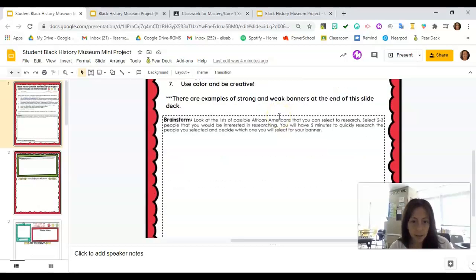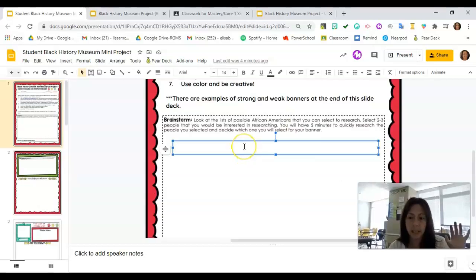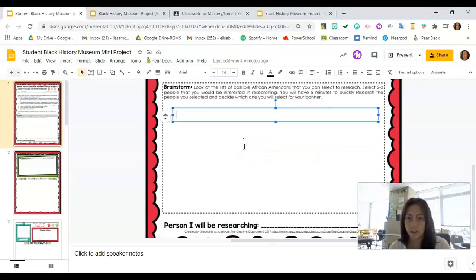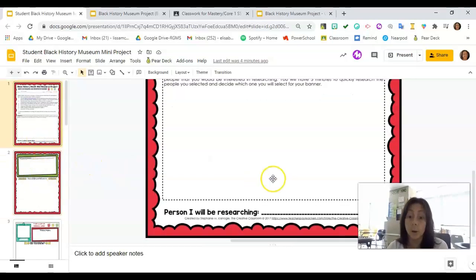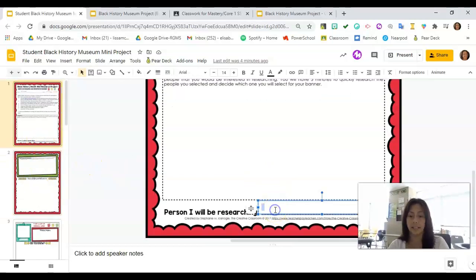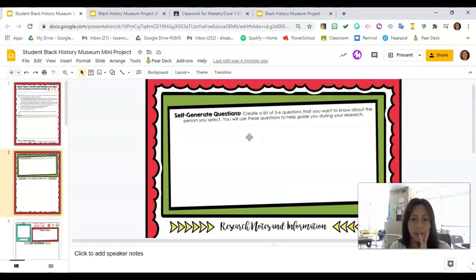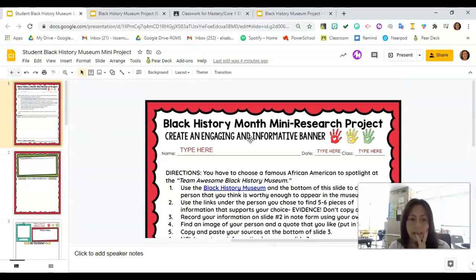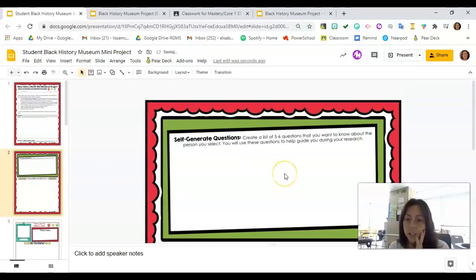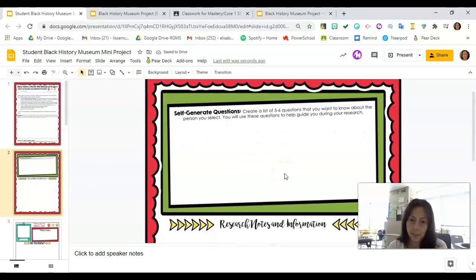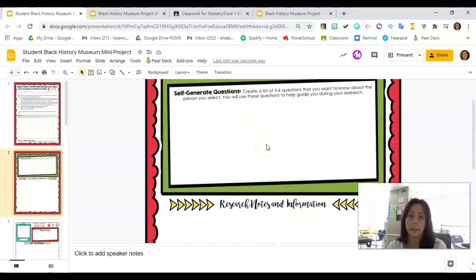So the first box here is to brainstorm, looking at the list, which 2 or 3 are you interested in? And then you go through and look more closely at the links to see which one is the most interesting to you. And then at the bottom, you're going to type the person's name into that text box that you are using for your banner project. Then it says on the next slide to create a list of questions that are things you would like to learn about this person. So jot down some questions that you think will give you the right kind of information for a museum exhibit.